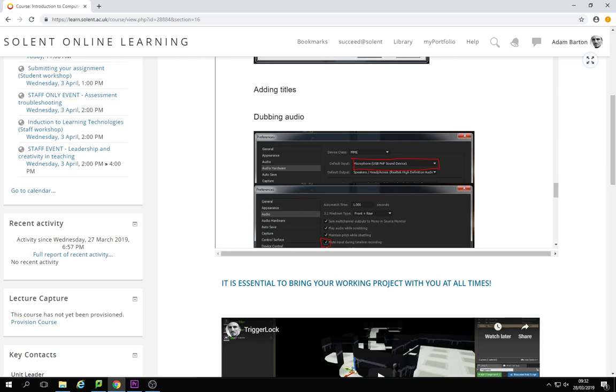Right, okay, so I want to be able to dub some audio. Under the preferences, you will find some audio hardware settings, and basically you need to make sure that you have a microphone plugged in and it's set up. So in this case we have a USB microphone.